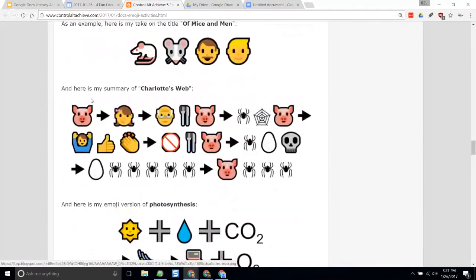Below there, I did my retelling of Charlotte's Web using emojis. So there's Wilbur, and he gets taken in by Fern, who then has to send him off to the farm where the farmer wants to eat him. But then Charlotte comes along and makes a web and says wonderful things about Wilbur, and people get excited and think he's awesome, so they decide not to eat him. And then Charlotte has an egg, and unfortunately she dies. Sorry, spoilers. And the egg releases many spiders, and a lot of them fly away, but 3 stay with Wilbur in the end. So that's my retelling of Charlotte's Web, for example, using Docs emojis.